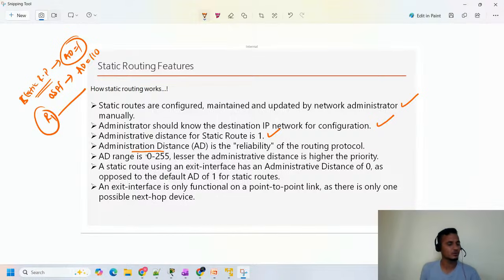Generally in interviews you will get this question also for freshers, guys. Definitely you will get this question: what does the AD value stand for? The AD value stands for administrative distance.